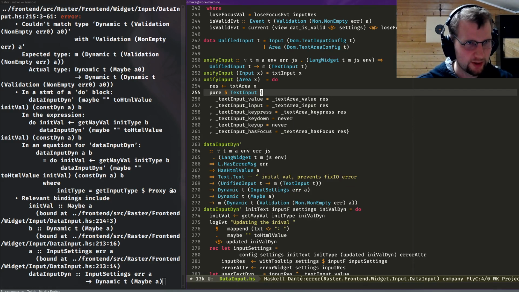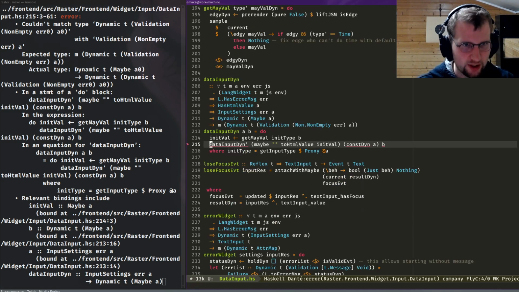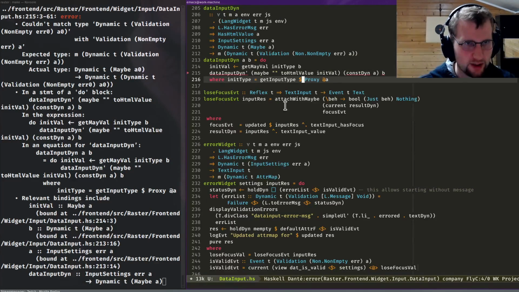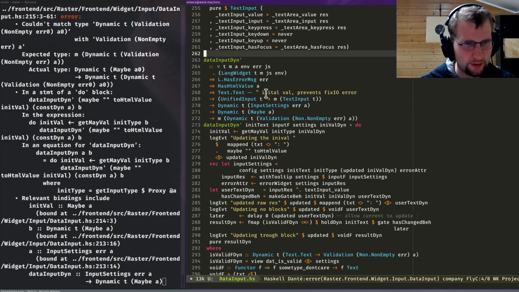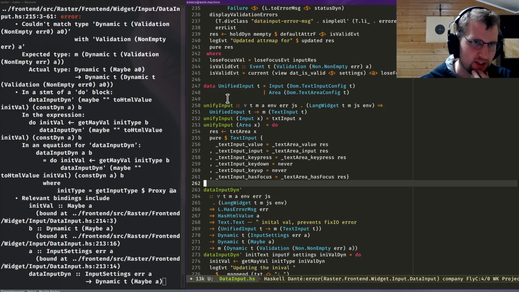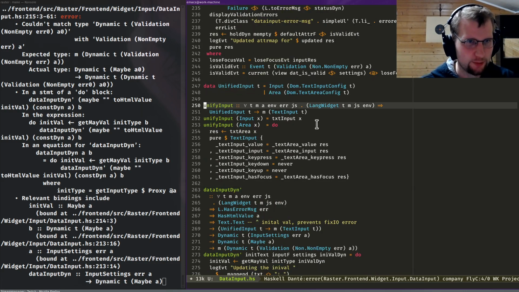Pretty much type Dynamic t Validation on empty error with blah blah blah. What's going on? What is this? Oh, this is because we're using this function, even though it changed. That's fine because we can just use the... What can we do? Right. So this is the most generic variant of this function. You just want to put in unified input in there, and then it will just work.